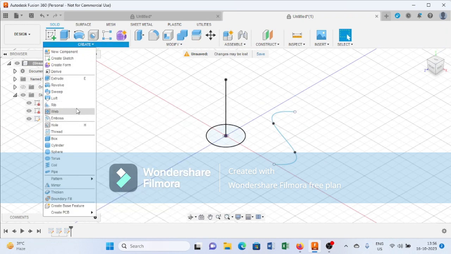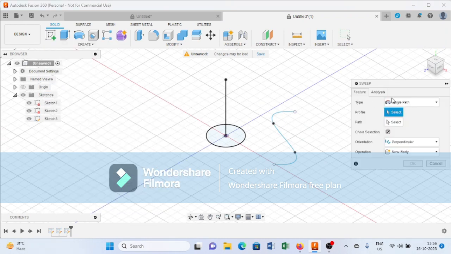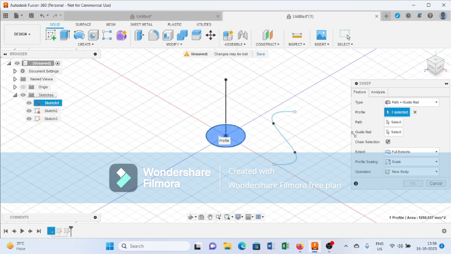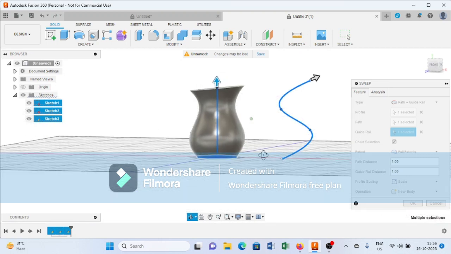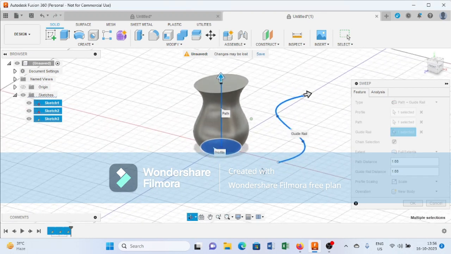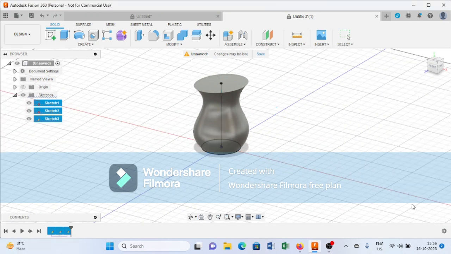Now I click on this particular sweep. From here I will select the type, that is path plus guide rail. Now it will ask us what the profile is. Here I am selecting this profile. Then again it will ask us what the path is. I will provide the path as this straight line. Now the guide rail, I will provide this guide rail, and as you can see it will create such kind of object. Now I press OK.